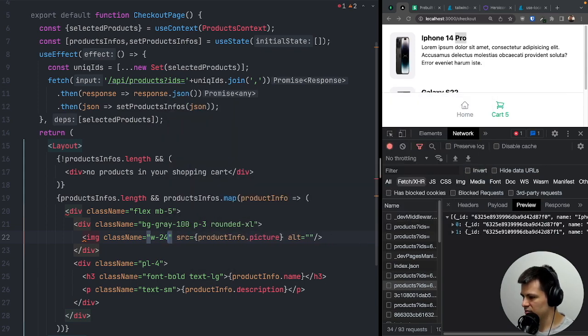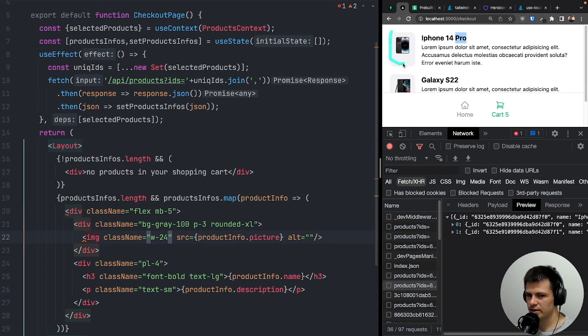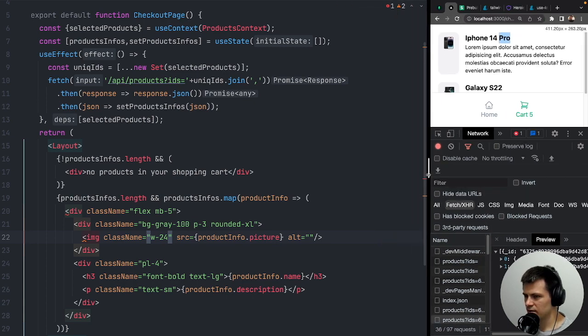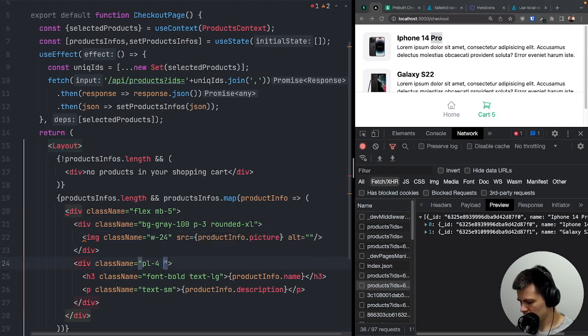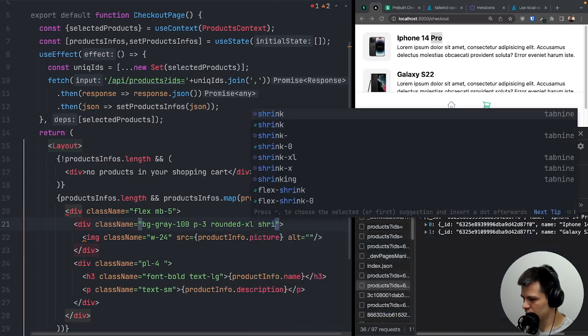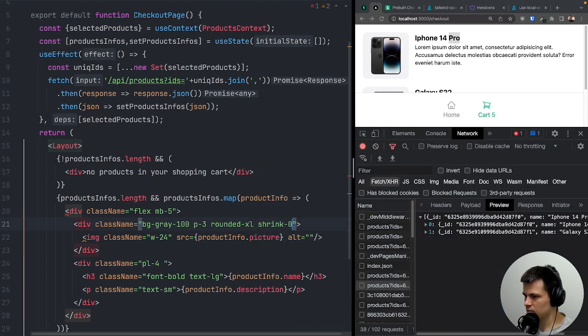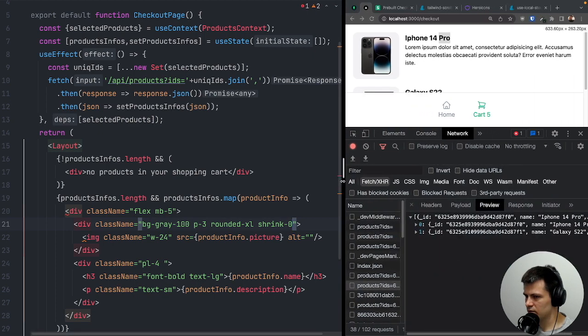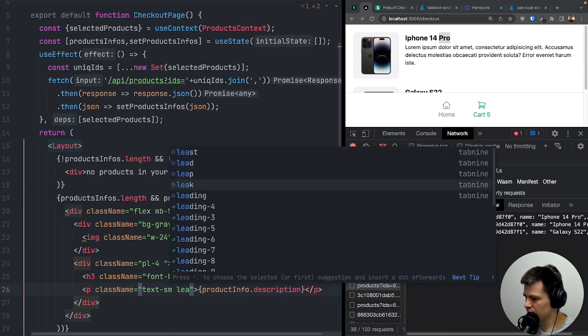No, it should be 24. Okay, this div has been shrunk. Let's see if I make it like this. Yeah, and we don't want this one to shrink, so let's try with shrink 0. Yeah, now it shouldn't shrink. Let's try to make it smaller. Yeah, it's fine. So this description should be text small, and let's do leading of 4.